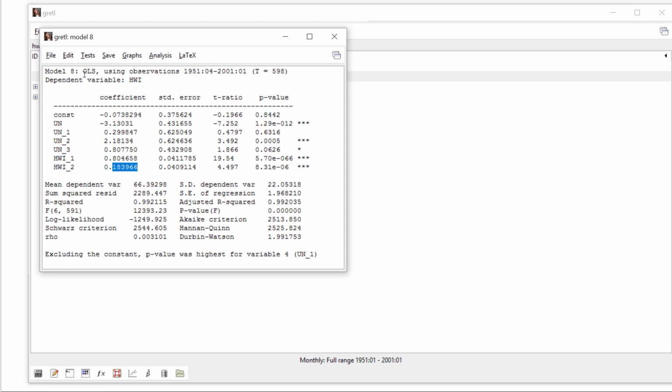Another possibility is to look at the t values. For example, the third lag of the explanatory variable is not significant, so you may want to stop at the lag length 2 of the explanatory variable, while this one, the second lag of the dependent variable, is still very significant, so you may want to try a third lag of the dependent variable.